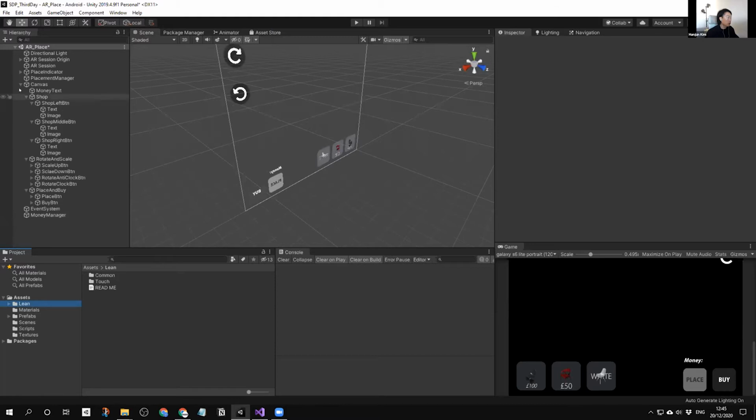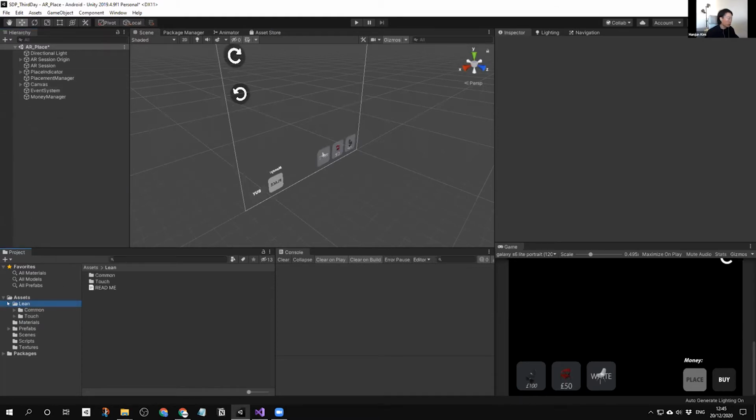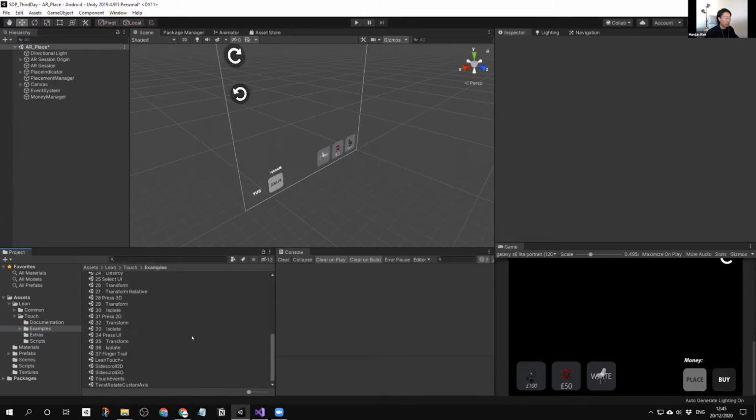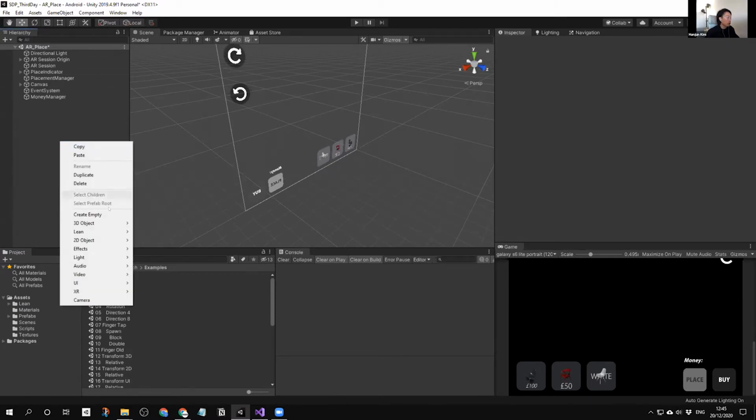So there's a couple of functions. We're not going to go through them, but when you have the time, please check the example scenes over here. Not this one, Touch. Under the Touch examples, you will see lots of example scenes, so you can refer to all the functions you need. But we're not going to go through these examples today. We're just going to use what we need right now.